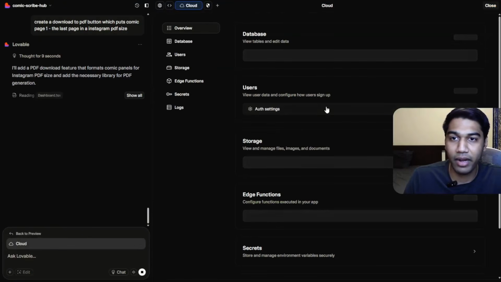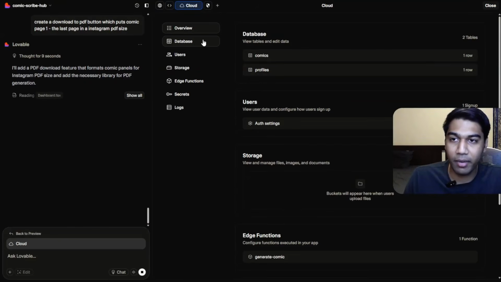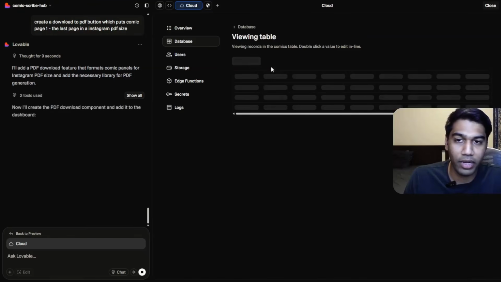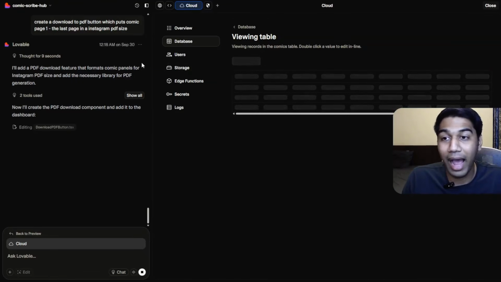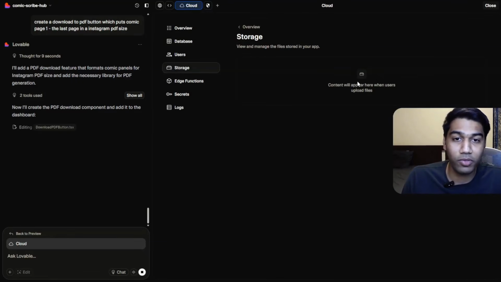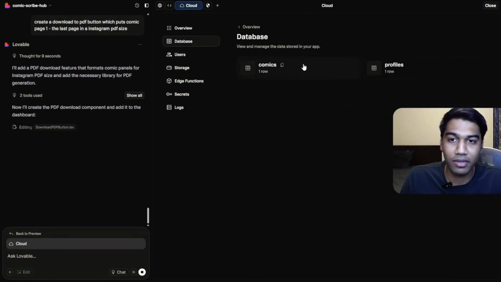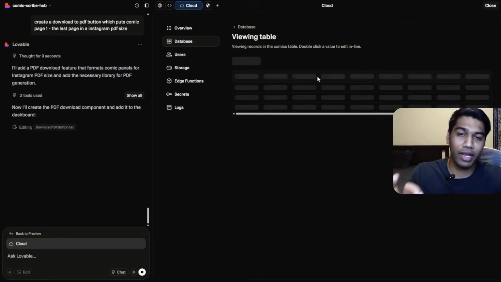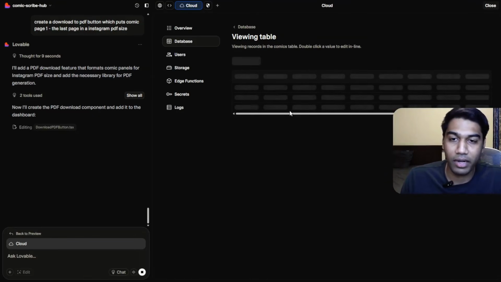So if I click on here, right, again, you can actually see the database has a comic, 1 row created, right, which is the new comic, and it does store everything in the backend, right? Again, I can ask it to store the actual images. Right now it's storing it as a base 64 format. Now again, I don't want to make it super technical, but again, this exists.